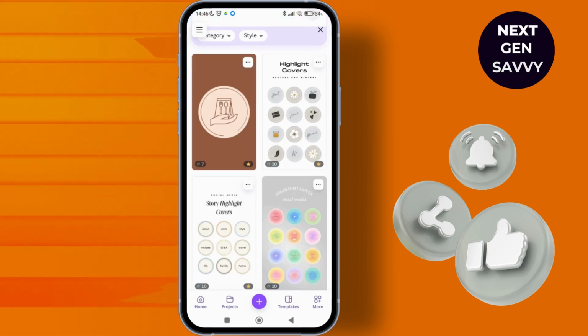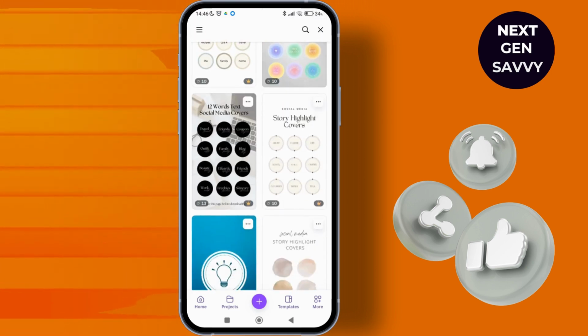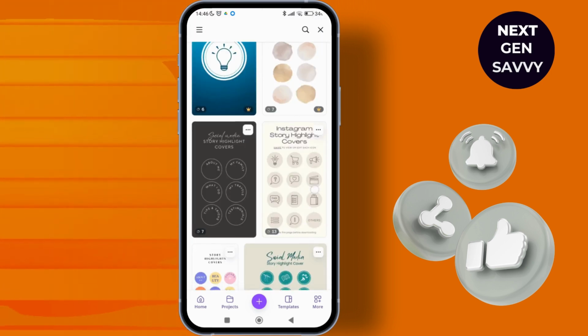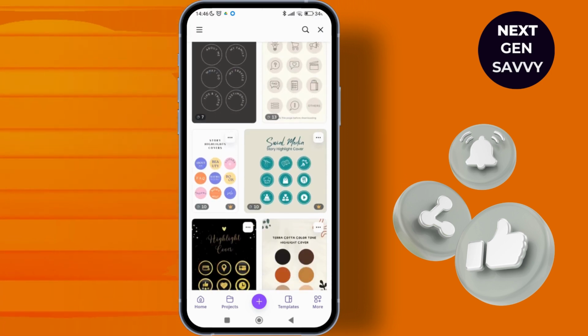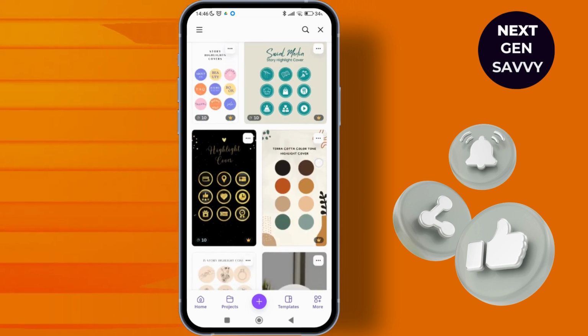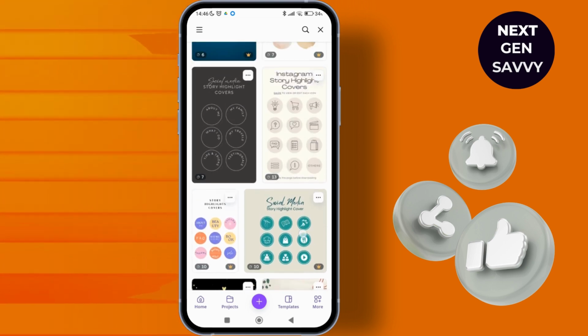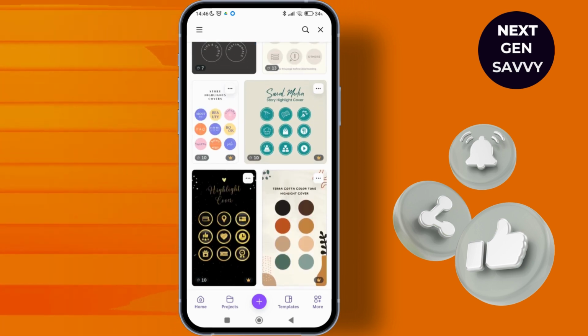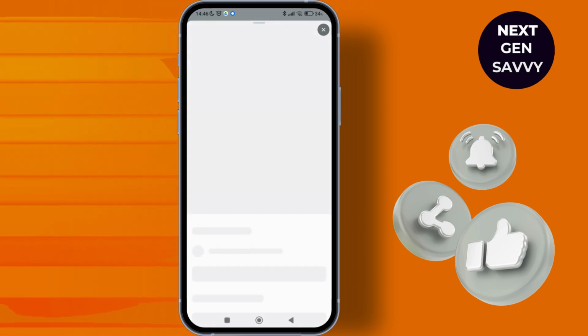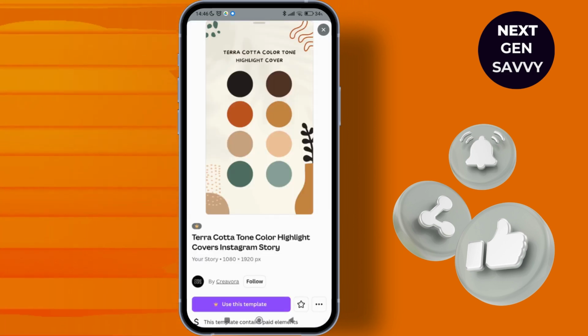So here you can see there are different highlight covers. So you can select whichever is more convenient for you, and you can download it for your device or just for your purpose. So you can simply tap on any of these options. You can make necessary edits as well if you would want. You can add text, you can change the colors and so on.